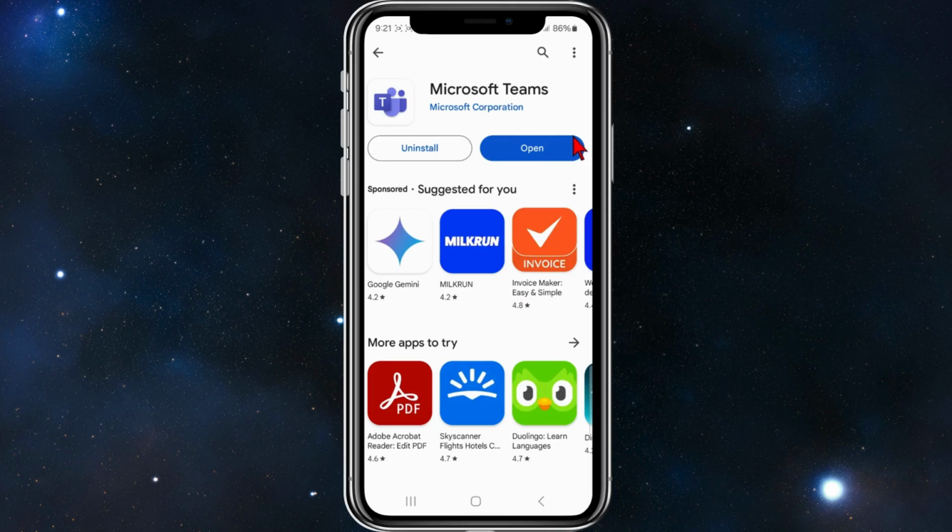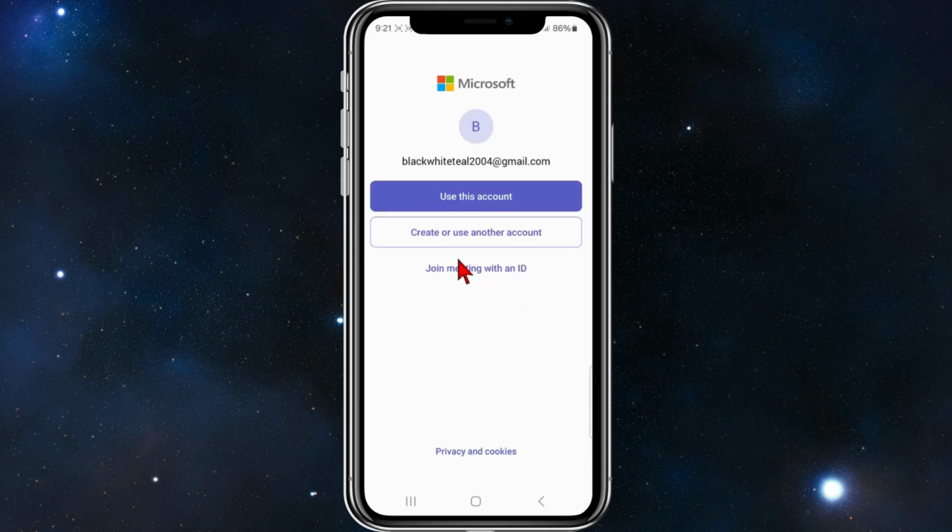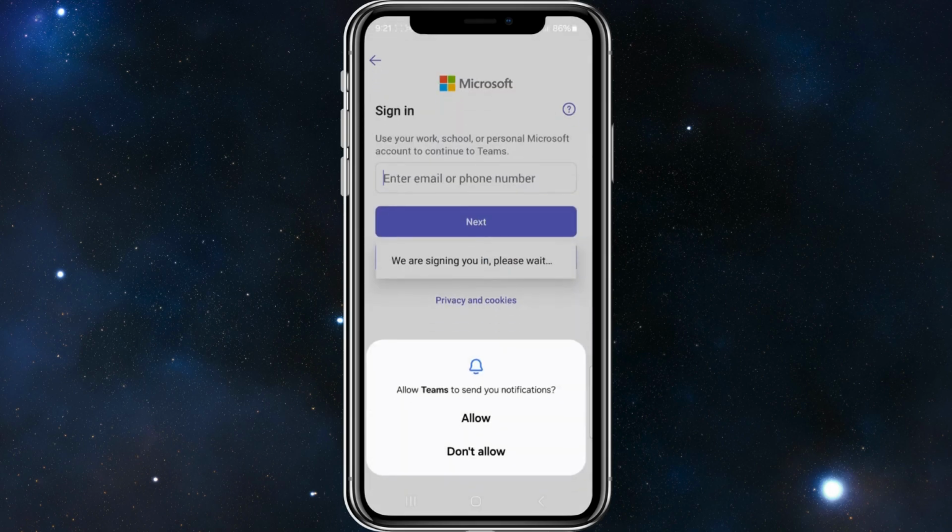Alright, as you can see, it's downloaded and installed onto my device. So I'm going to go ahead and click on open. And once you've opened it, you'll be brought to a page that looks similar to this. And then what you can do is use the account that's already logged in on your phone. Or you can create or use another account or join a meeting with an ID. So for this demonstration, I'm just going to go ahead and use my email account here. So I'm going to go ahead and click on use this account.